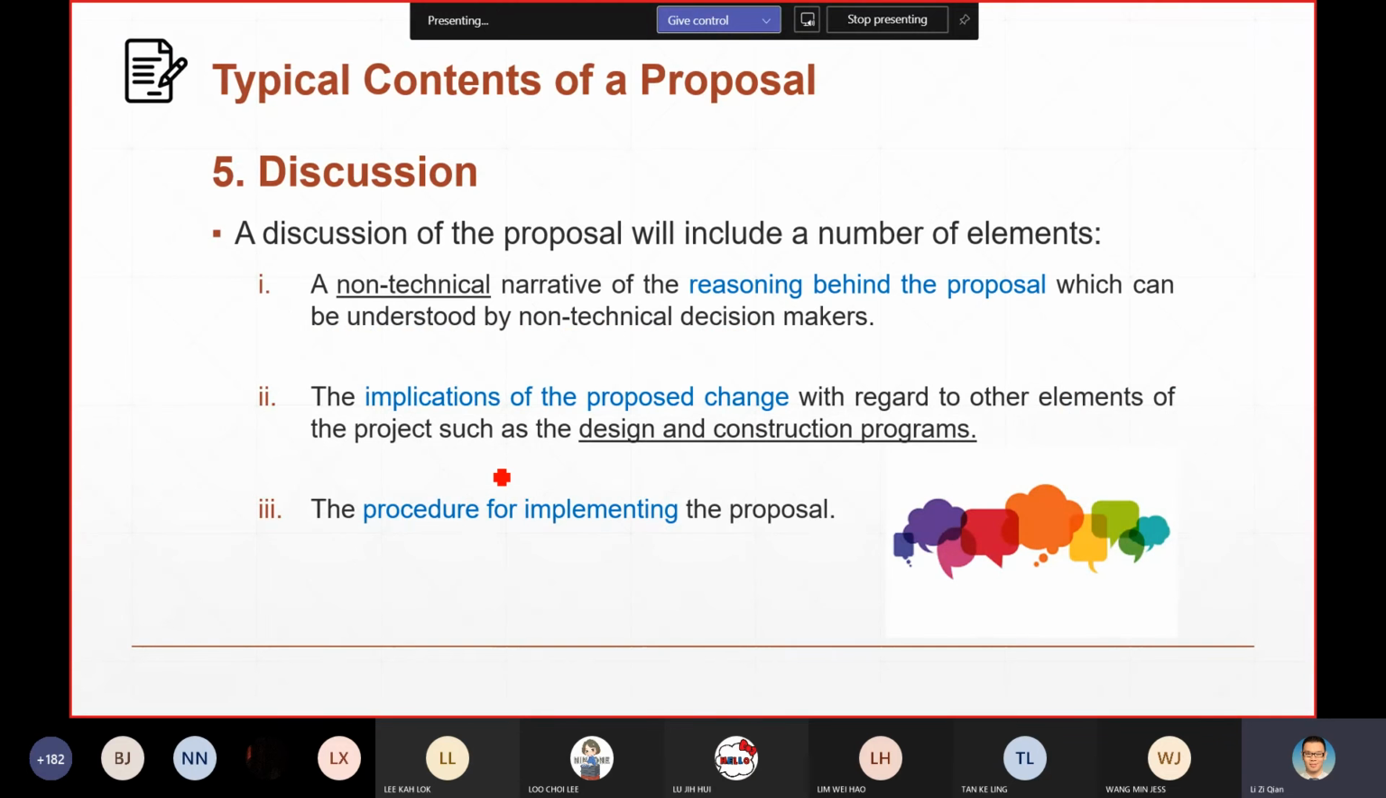then of course you can have the discussion session in the proposal. In the discussion, you can look into the non-technical narrative, especially the reason behind the proposal, so that it can be easily understood by a non-technical decision maker. Because you are from different backgrounds and so on, correct? So usually during the discussion, most of the time you try to use a more general, easy-to-understand description.